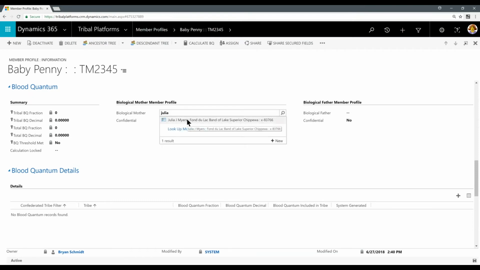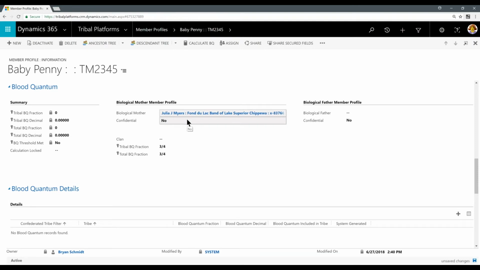So here's Julia Myers. Now, notice when I select that, I'm going to see some view information about her. I can see her tribal blood quantum fraction as well as her total blood quantum fraction. So I can see that information without actually having to go to her record. We've already validated and verified this information because it's been added to her member profile.